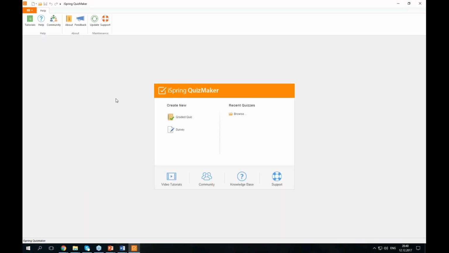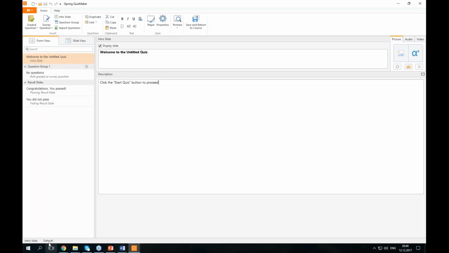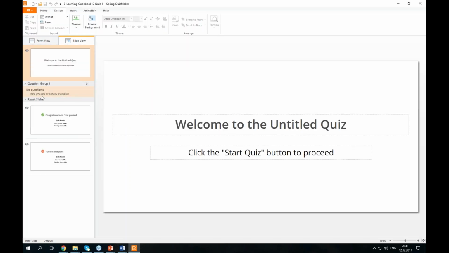Whenever you create a new slide, you can add some object there, and since a lot of you use quizzes, I'm sure you have some experience with that. With iSpring Quiz Maker, you can either create survey or graded quiz. I will go for graded quiz, and it immediately opens the quiz creator. So in our Quiz Maker, we have two ways to view that. Form view is the very technical way to view the content and the quiz you create, and slide view is the one you will probably use most often, where you will be able to design the questions.